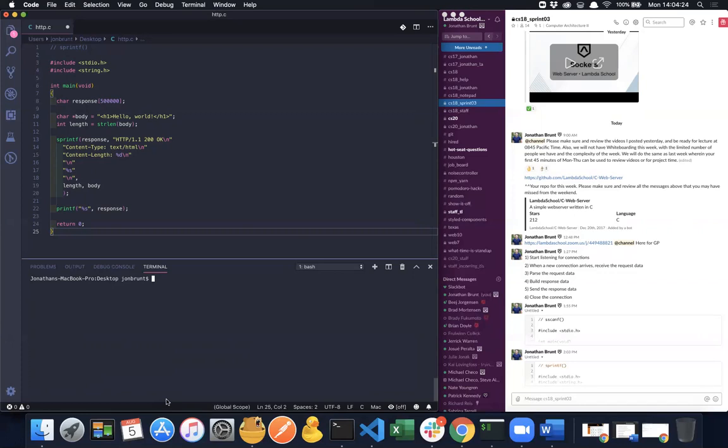That makes sense? Sure. But why, so the sprintf as opposed to printf, why use one over the other? Repeat the question again. Like, why would we use the sprintf over printf to just print a response?